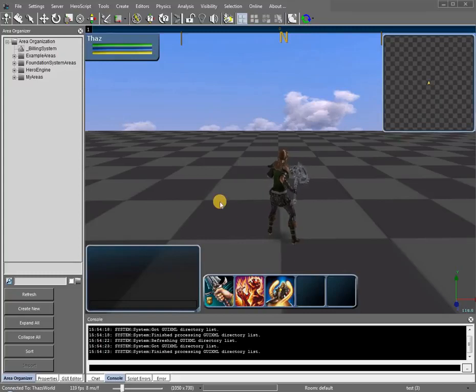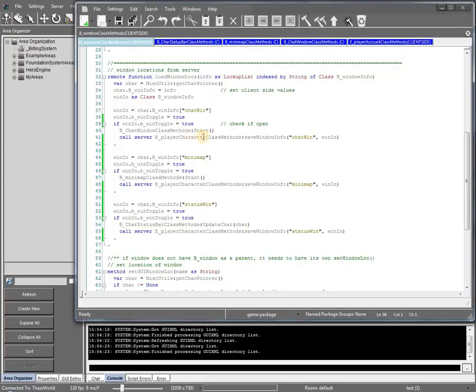Today we're going to be adding the toggle for set size and whether the window is going to show on or off when we log. We'll start in the script editor, the B window class methods. Here we're going to make some changes to our load window locks function.